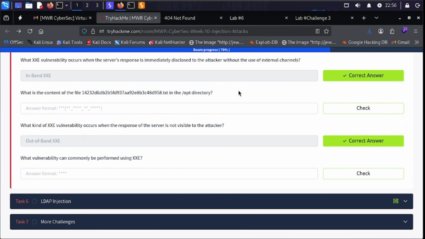What vulnerability can commonly be performed using XXE? Server-side request forgery. Yeah, I believe so.